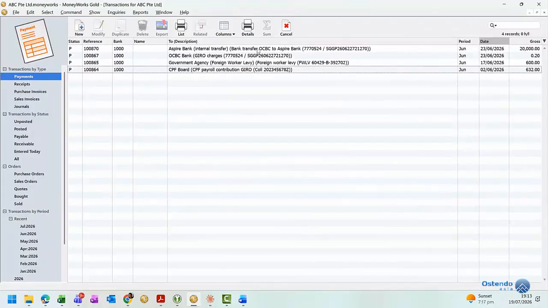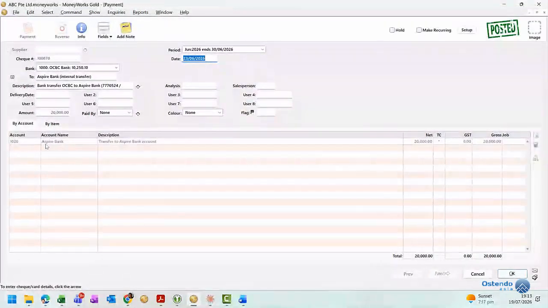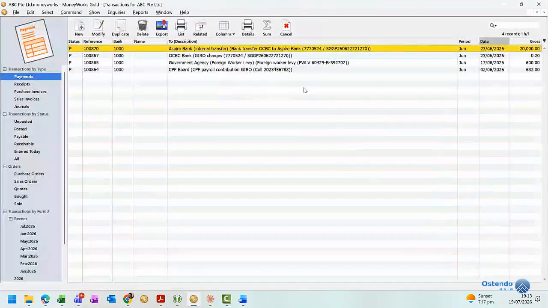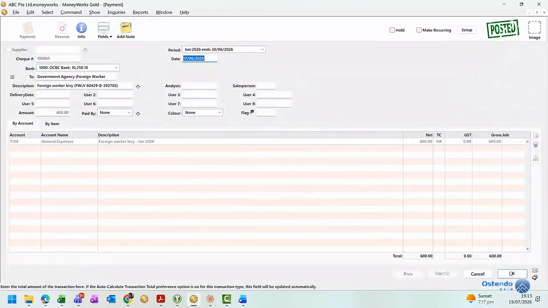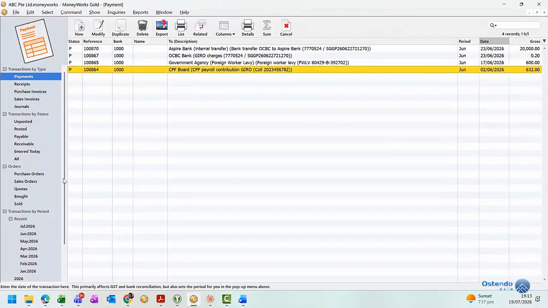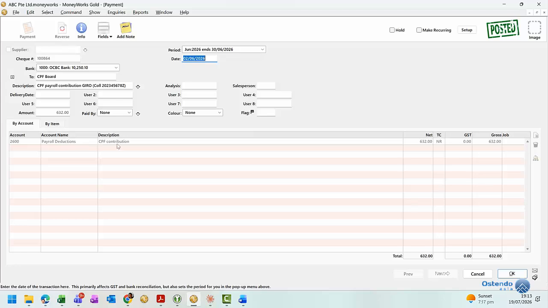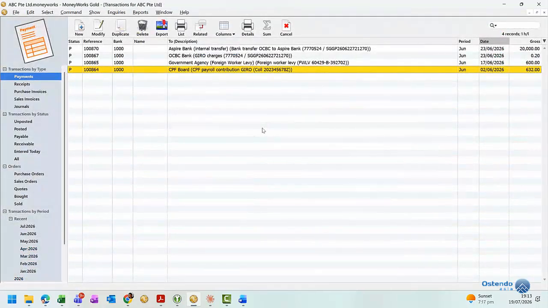So the AI also created the transaction as per my request, and is actually able to assign to the correct account code as well. Because I don't have an account code named foreign worker levy, it put it into the general expenses. But you can see here I have one called payroll deduction. Because of this CPF wording, it's trying to match that for me as well. So once you train the AI, it's able to help me to do some of the work.